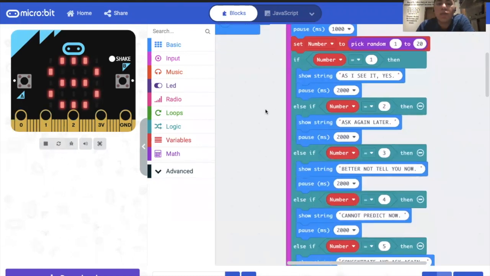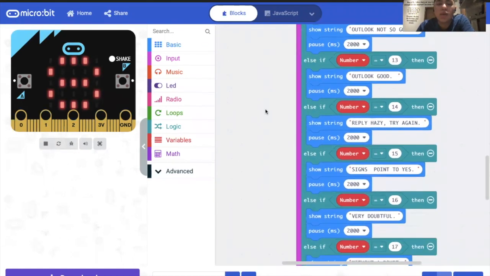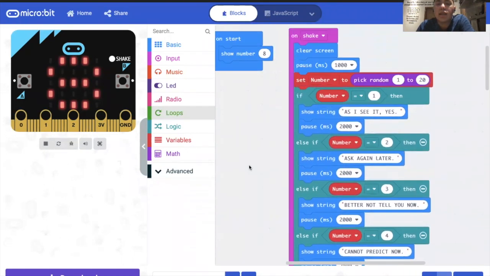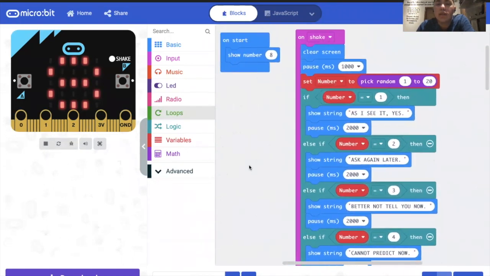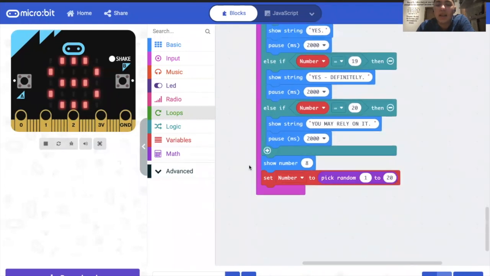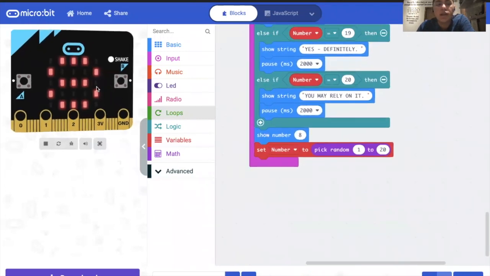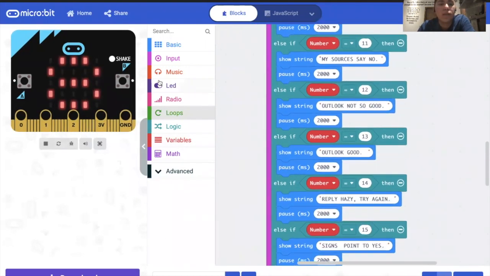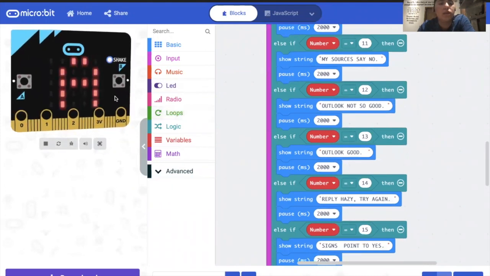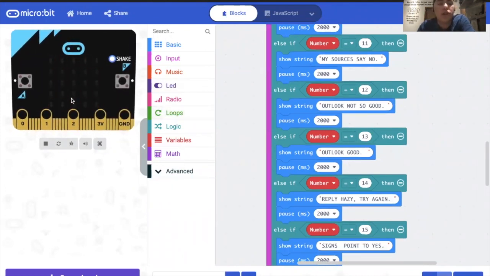And we didn't need to use a loop statement because, as we wrote the code, it is already a loop. At the end, we start again at the beginning, showing the number 8 and resetting the number to pick it randomly, so no matter how many times you click the button shake, it will always give you a different answer, creating this kind of unintentional loop.